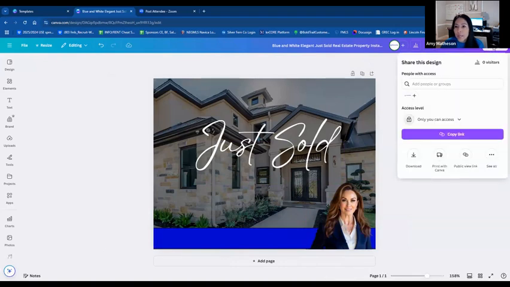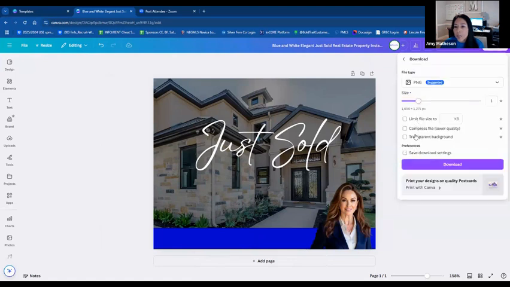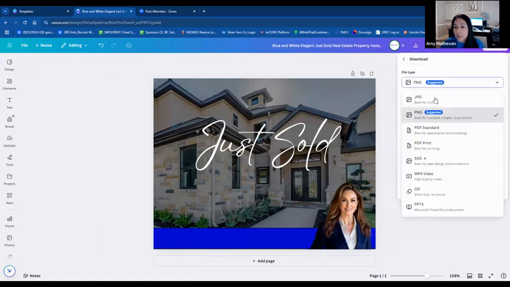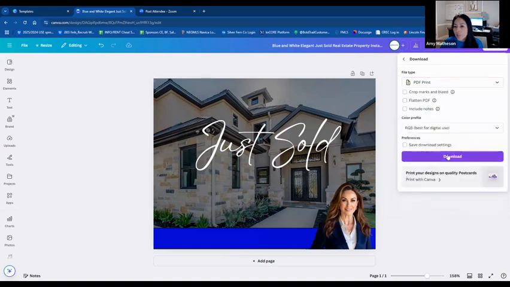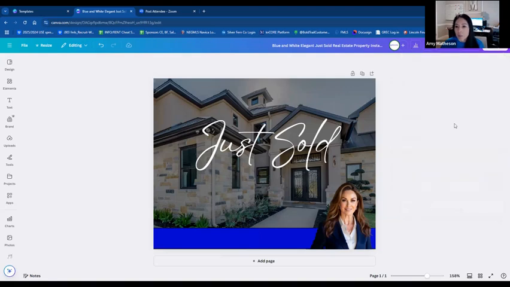You're going to click this share button. You're going to click download and pick what you want. Do you want to download as a PNG file because you are going to post it on social media? Are you going to print these? If you are, you would want to do this PDF print. And once you've done that, you would just click download and then it's there on your computer.